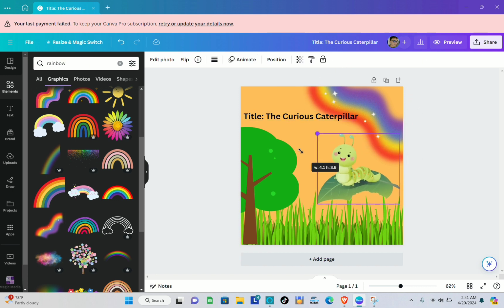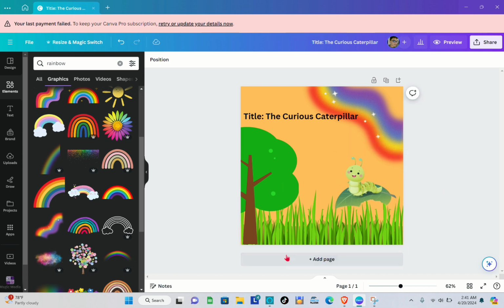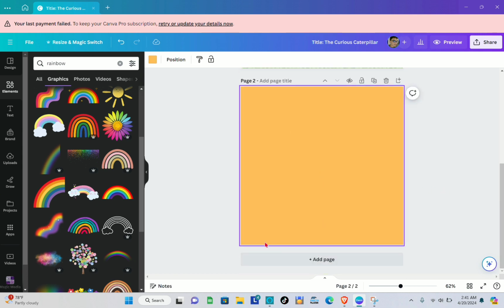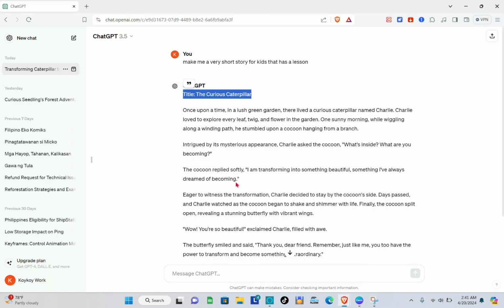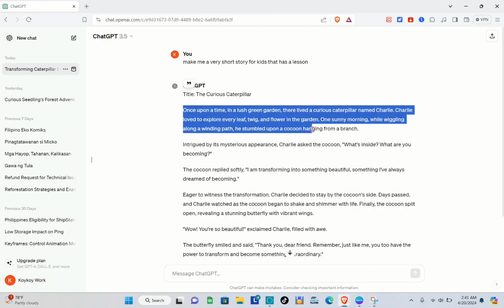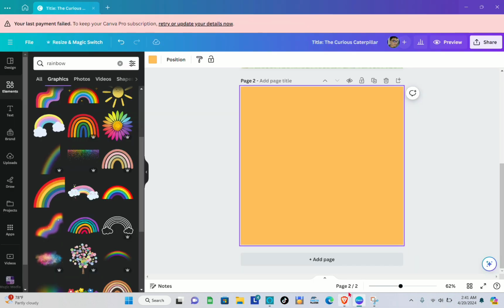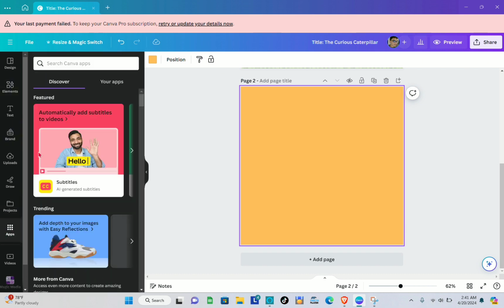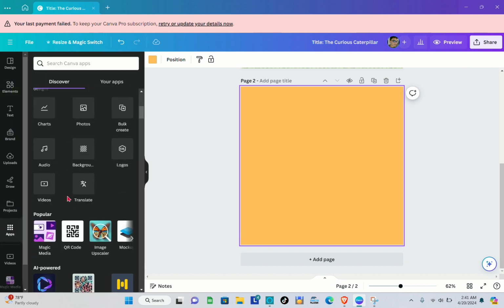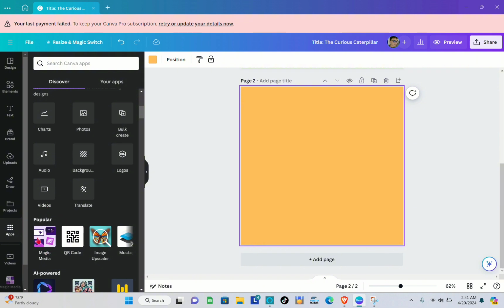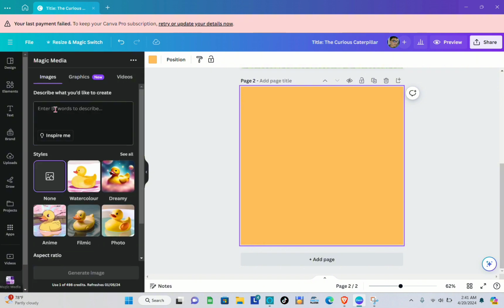Now that you have your cover page for your book, the next thing that you should do is generate your story. Just click on add page and then go back to ChatGPT. Then right here, you just have to copy the intro of your story and then go back to Canva. And right here, go to the app section, scroll down and look for Magic Media. Okay, and then make sure that your style is Playful.